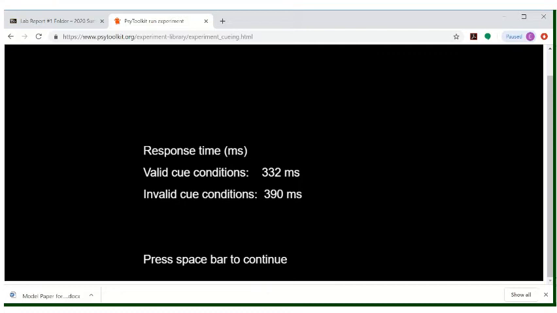Okay, so this is the outcome. This is your dependent variable, reaction time. What it is showing you is that in the valid trials, it took me on average 332 milliseconds to complete the trial. But on invalid trials, which means that the cue and the go stimulus occurred on opposite sides, it shows 390 milliseconds, which means that there is some sort of cognitive cost in the invalid trials when you compare them to the valid trials.